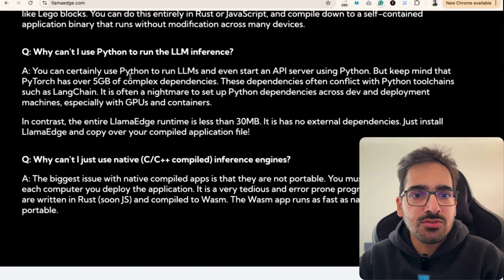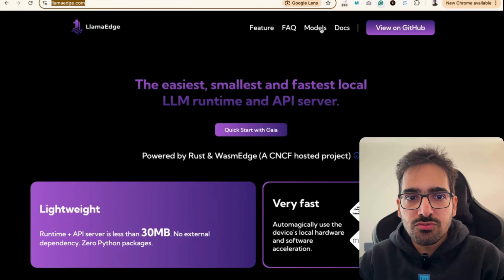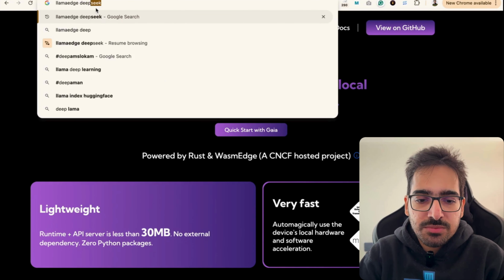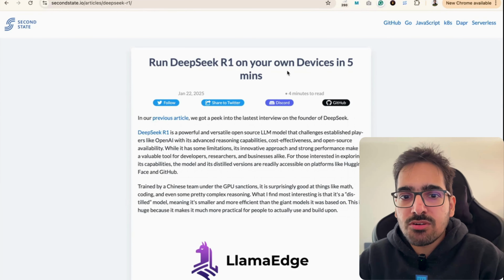And again, you can certainly use Python to run an LLM, even start an API server, but keep in mind that PyTorch has over 5 GB of complex dependencies. In contrast, the entire Llamaedge runtime is less than 30 MB, which is amazing. So if I go to Llamaedge Deepseek, they actually wrote a blog on running Deepseek on your devices.